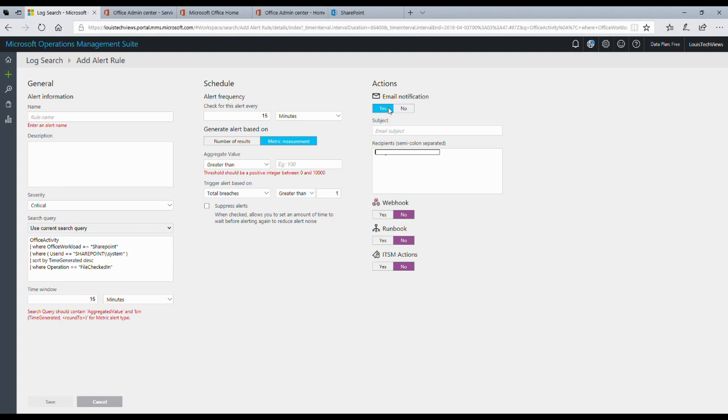And then up here on the right hand side, you have some actions where you can, as I mentioned, email that to you. You can put in who you want that email to go to, and also put in a subject line.